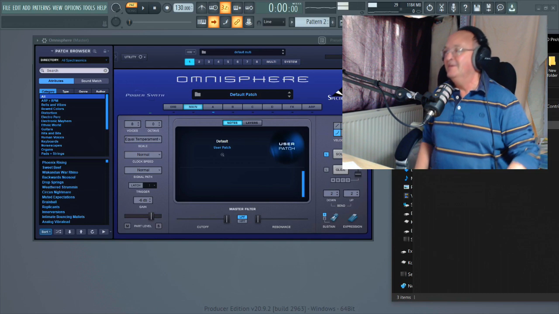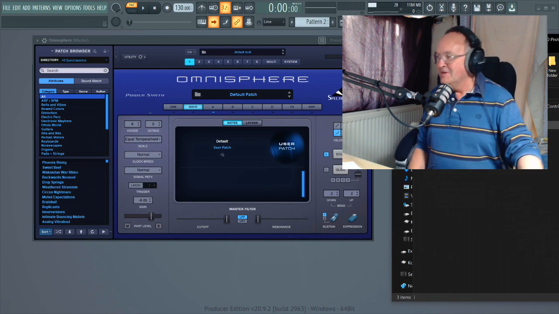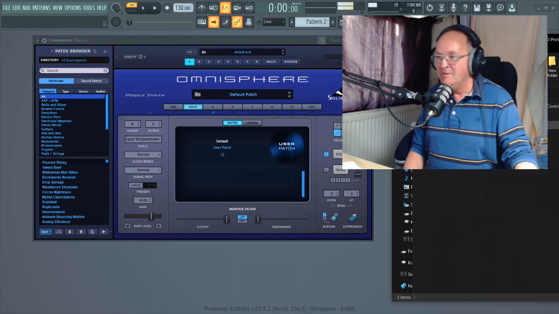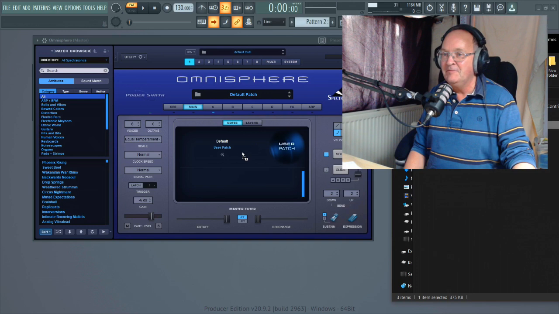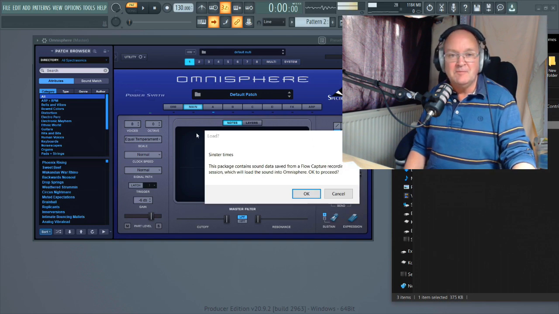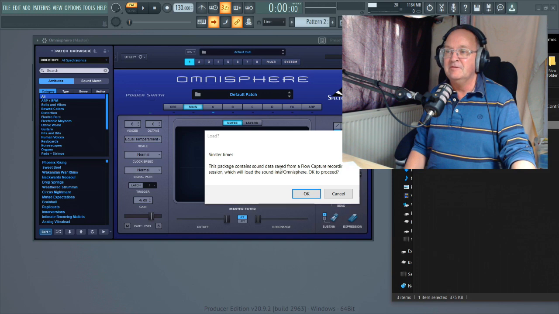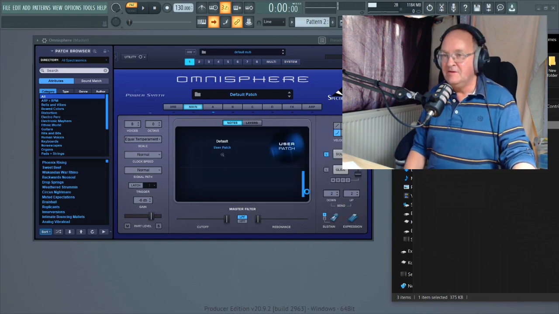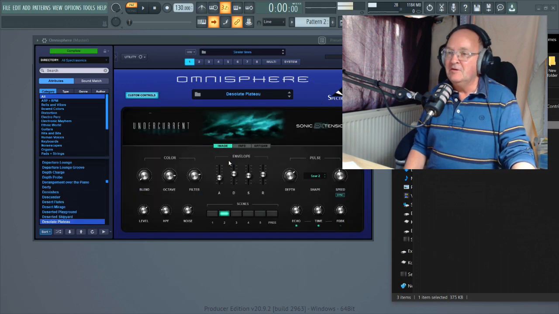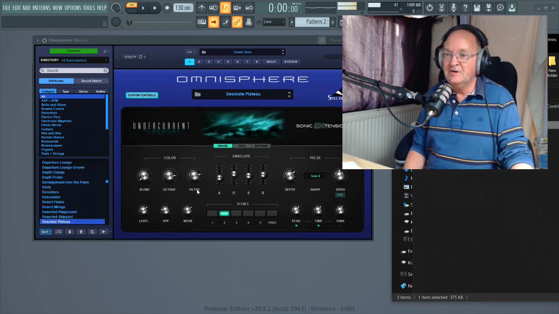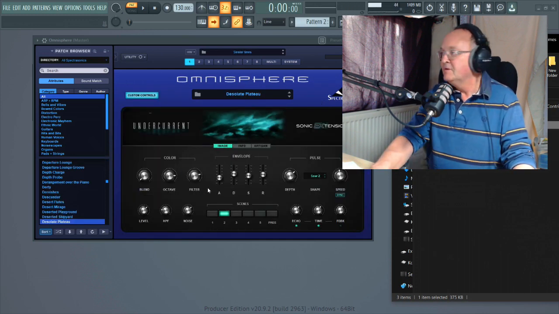So, right, okay. Yeah, so you grab it and drag it over. This dialog box then comes up. It says this package contains sound data, say from a Flow Capture recording. Okay. Yes. Click on OK. And there we are. These are the settings I tweaked earlier.